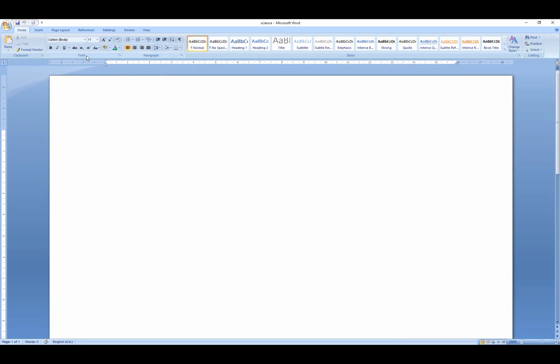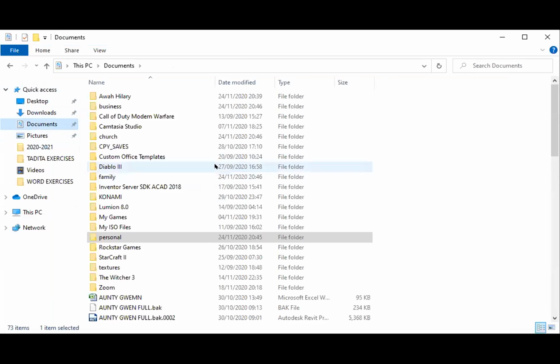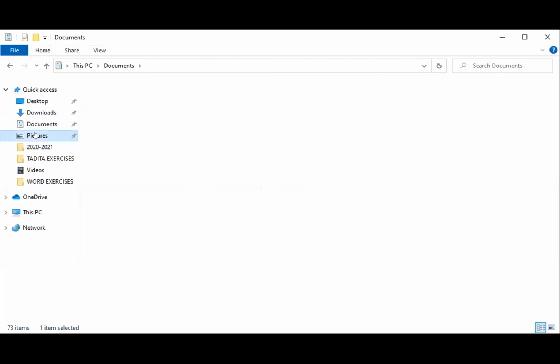It's still the same thing, but let me share my screen again, my folders. Okay, so I'm just going to go back to documents. But this time, you're not supposed to be working under the documents folder. You're supposed to be working under the pictures folder. Presently you're under the pictures folder, and the first thing you have to create in there is a family folder.